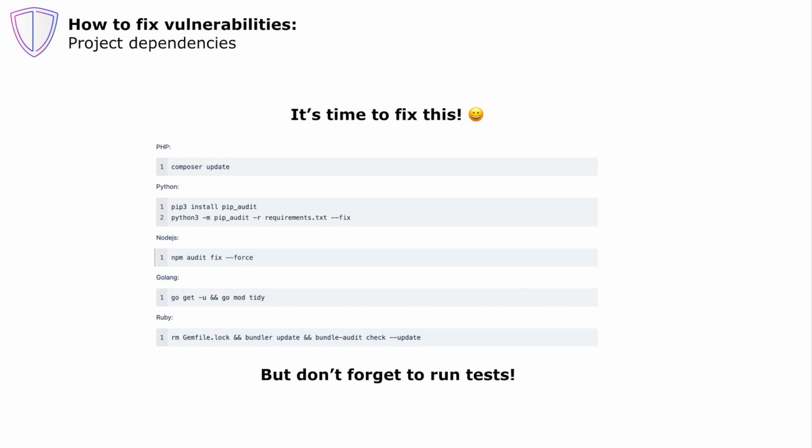So, how to fix this? As mentioned previously, all you need to do is to run a simple command to get rid of such risks.